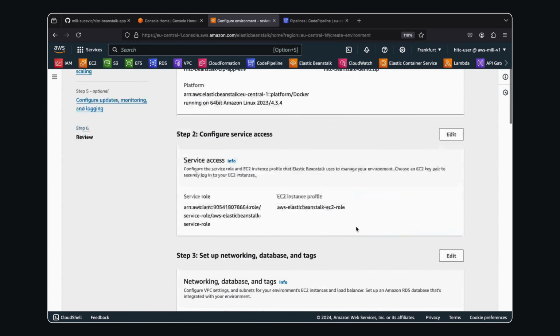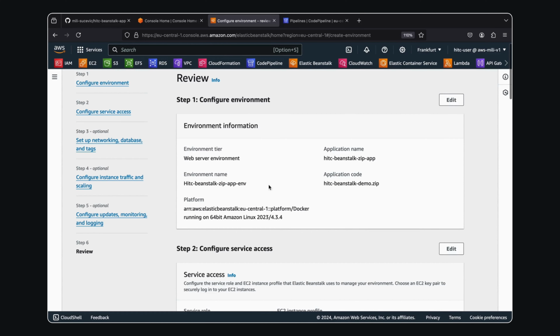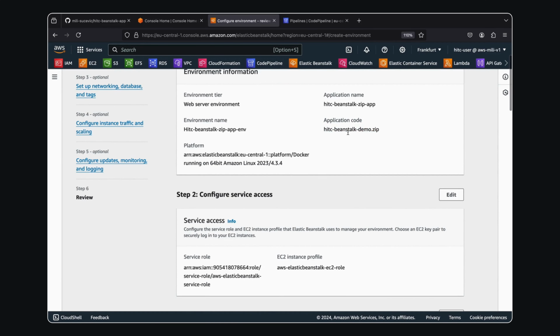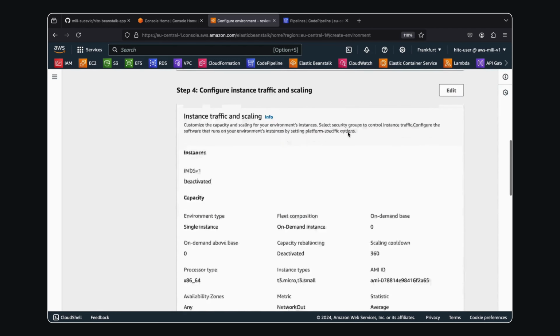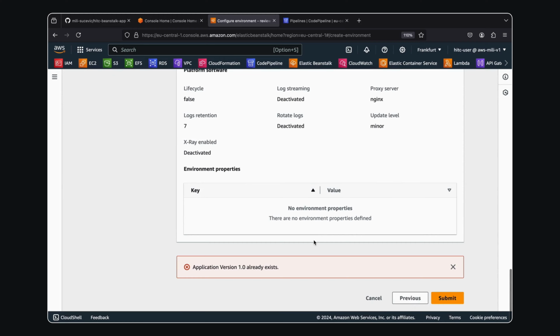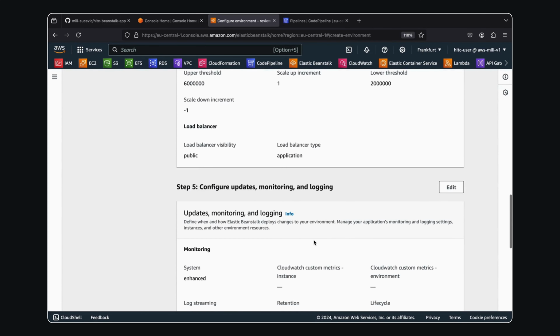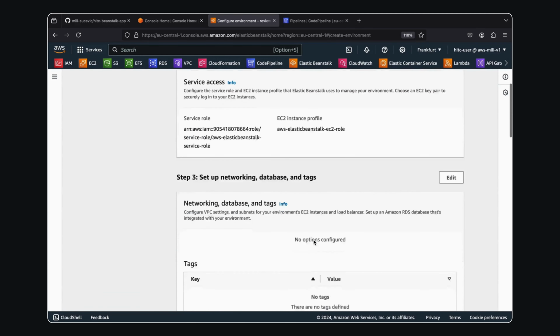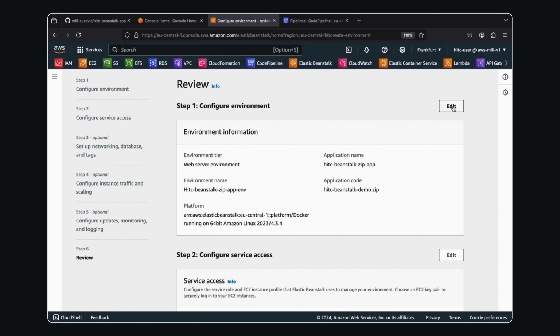And once again, if we check through the environment's information, it's using the application code that we specified earlier and uploaded from our local machine. So looking good to us. Let's just submit this to start the creation of the environment. And I think it's saying to us that version 1 already exists. So let's just try to change this to something else.